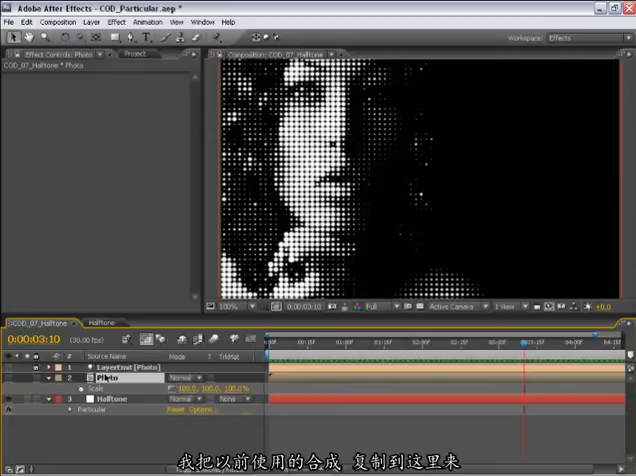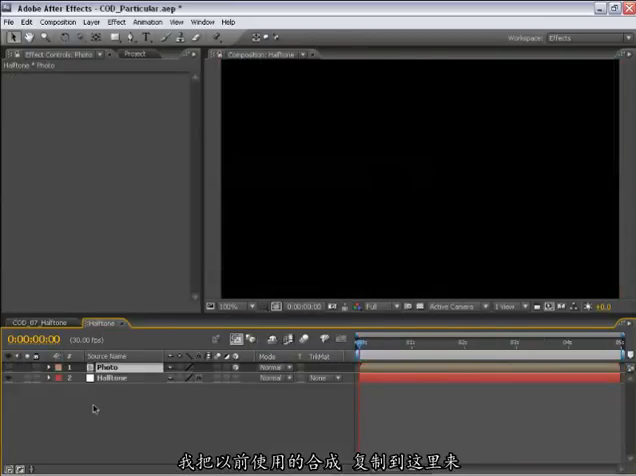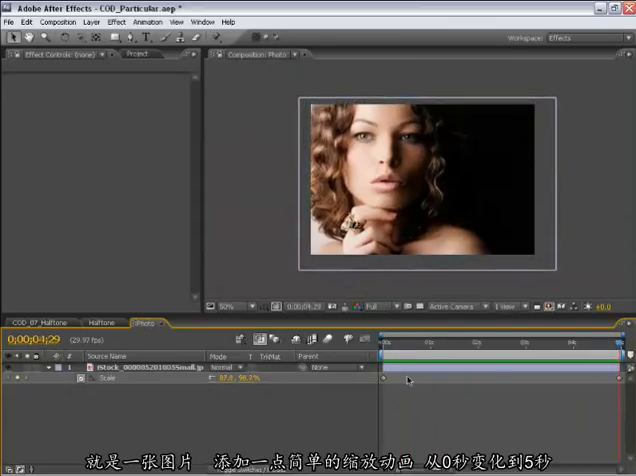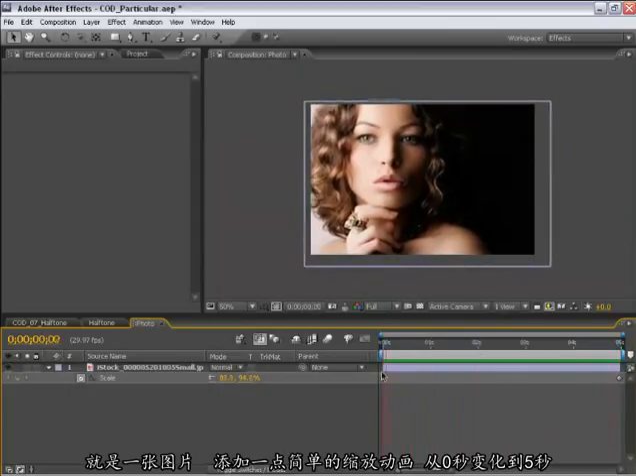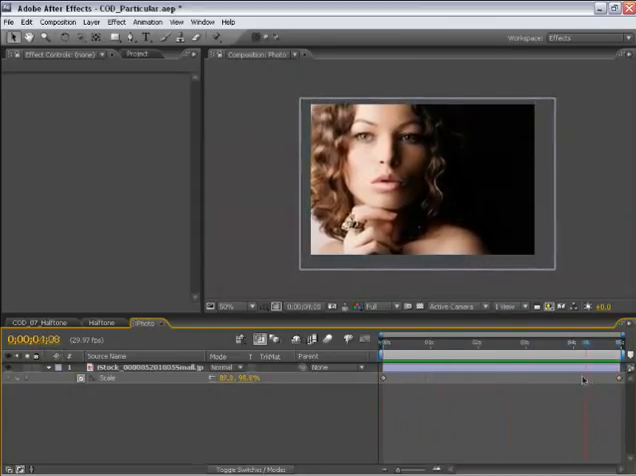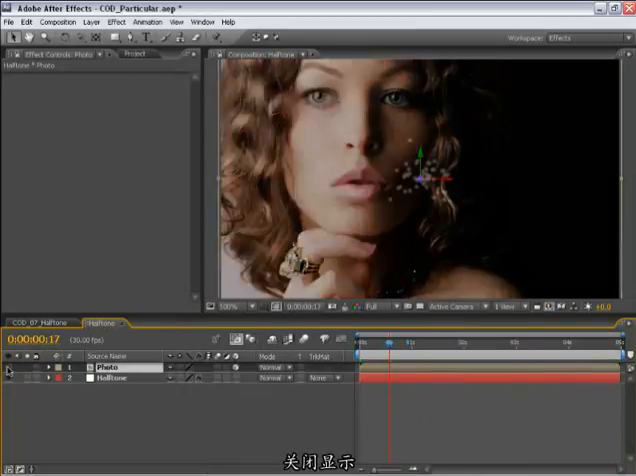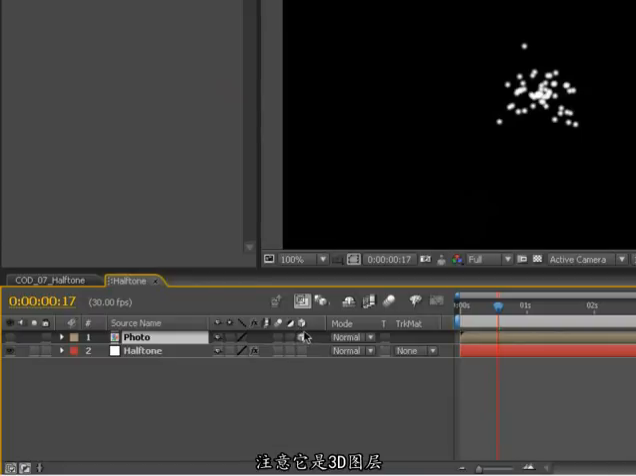And I need a photograph to use. I'm just going to copy this composition that I've got and paste it into this comp here. It's just a stock photograph that I've used, and I put a little scale animation, so it scales from 0 to 5 seconds. So it's actually doing something. So I'll turn this layer off. Notice that it is a 3D layer.